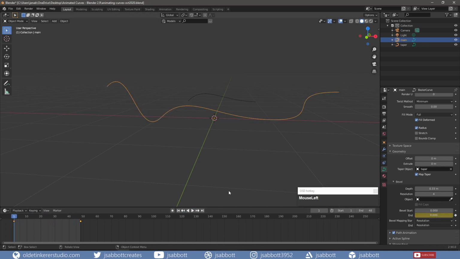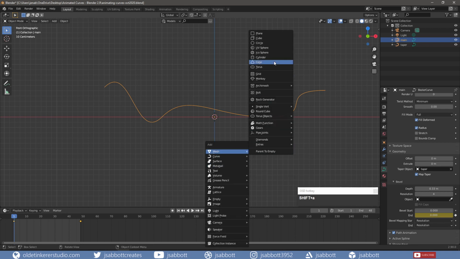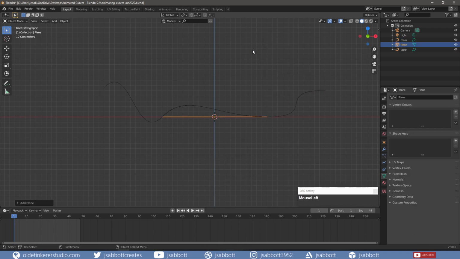Now we'll move on to lighting. Add a plane and place it under the curve. Then scale the plane so the curve fits on top of it.